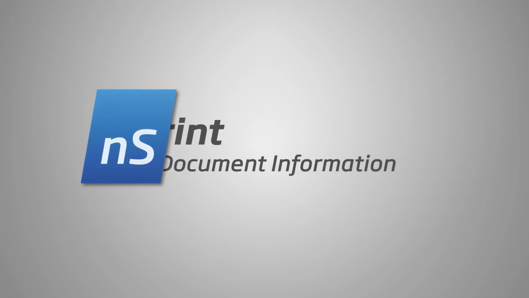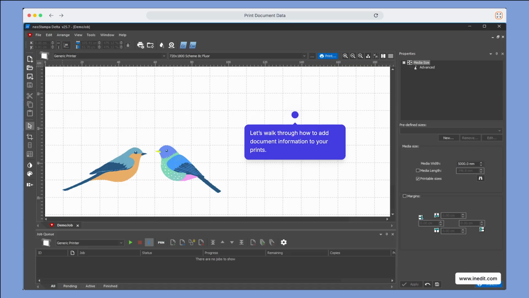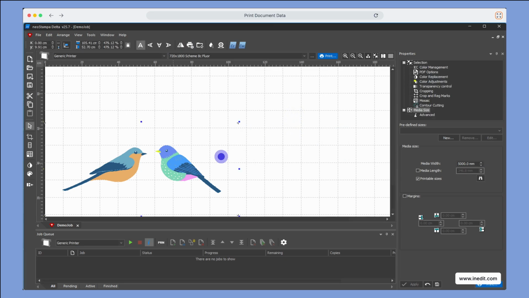Welcome to this quick demo of neoStampa's printed document data feature. Let's walk through how to add document information directly to your prints.